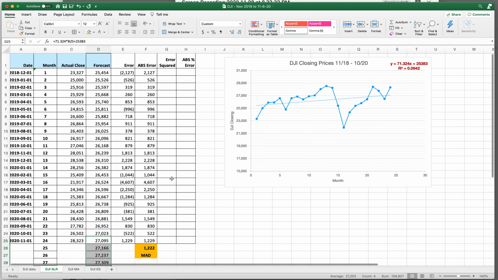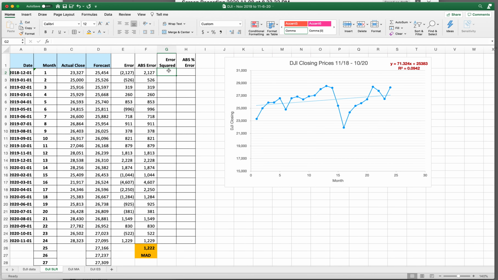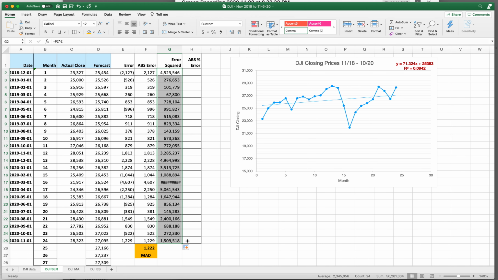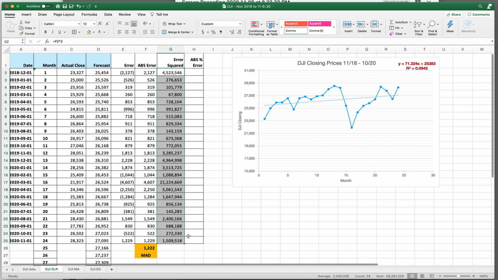And now I want to calculate my squared error. So let's just square it. Let's just say it's equal to that. Shift, so I get the caret above the 6. And then I say it's 2 for squared. And it gives me these numbers. And I just go all the way down here. And the squared error is much bigger, obviously.